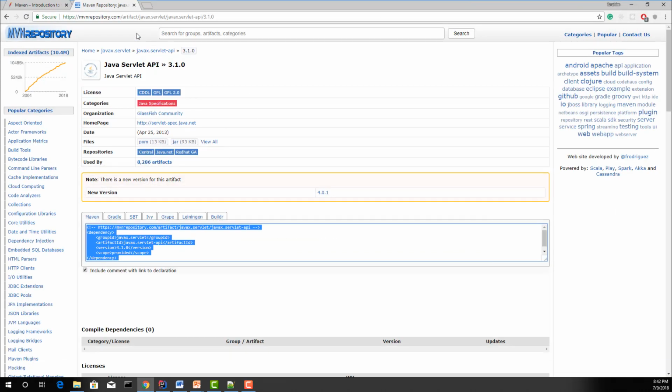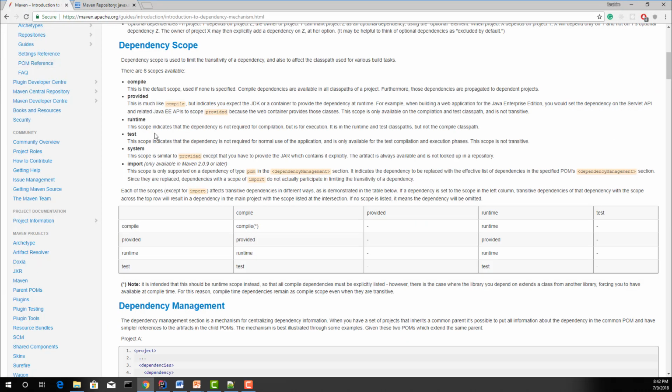Another one is runtime. Let's go back. Runtime is not needed for compilation, but it's needed for execution. So dynamically loaded libraries like JDBC jars, things like that, we need a driver that's dynamically loaded at runtime. For example, we are using JDBC to connect to a database. We are gonna do a Class.forName, something like that, dynamically loaded. It is actually the opposite of provided. We don't need it for testing, we don't need it for compiling, we don't need it for packaging, but we need it to run the application.